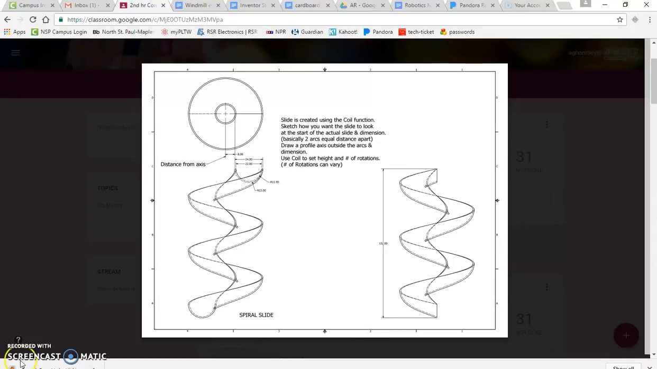Hey guys, this is Mr. Gormley. We're going to cover how to make the spiral slide for our playground.